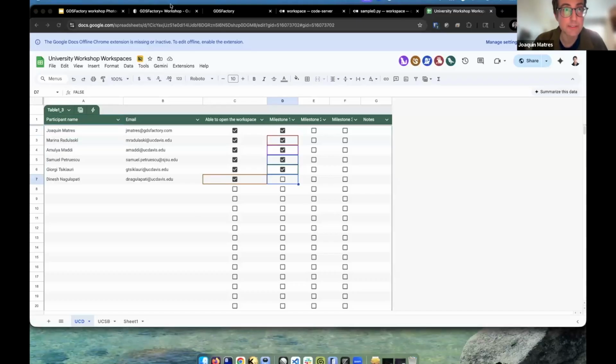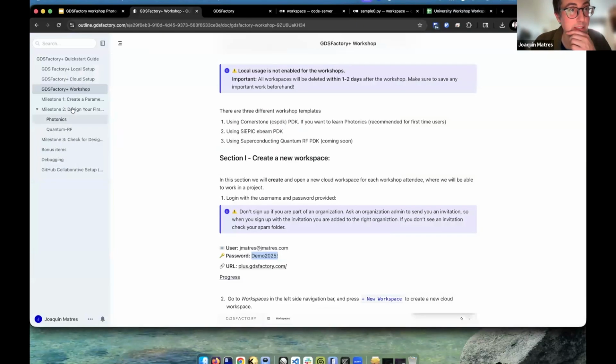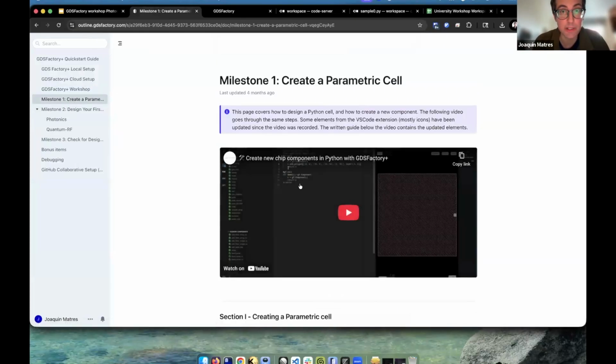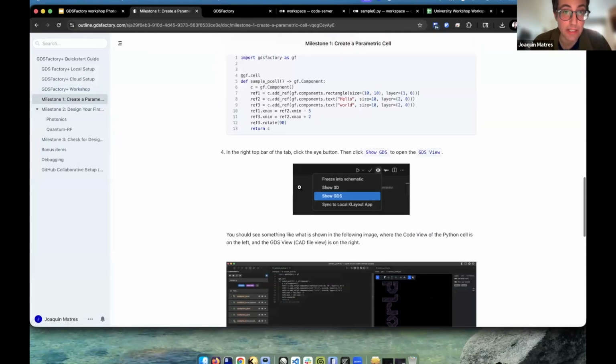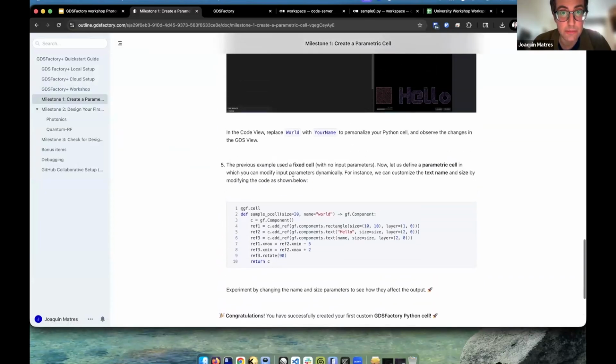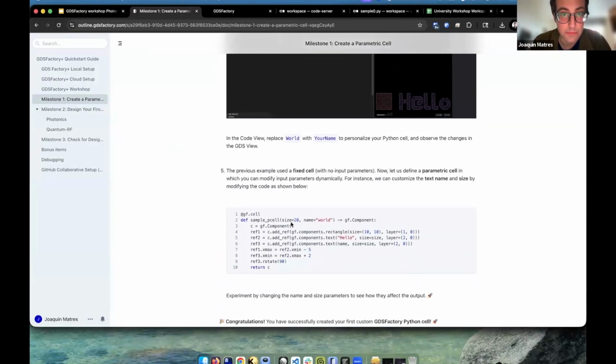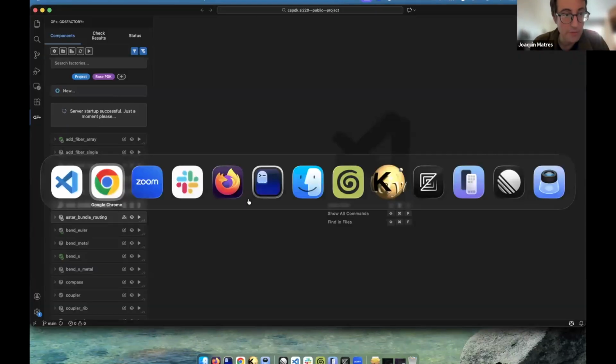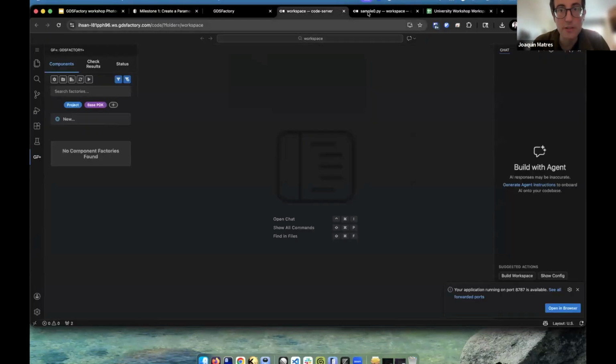So the second part is also described here. We finished this first milestone. There are some extra bonus items at the end if you want to get a bit fancy. There could be some bonus items where you can make it parametric. There are other things that you can also do. For example, I can show it here.